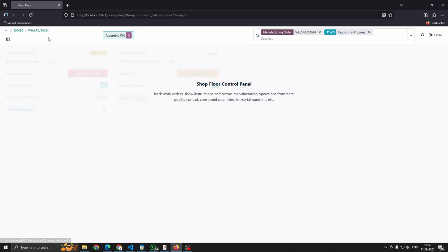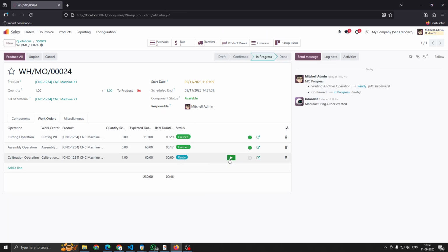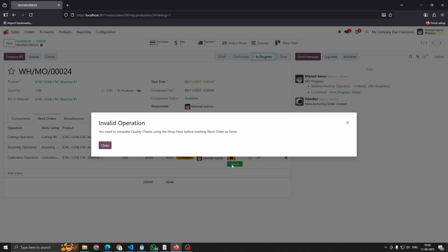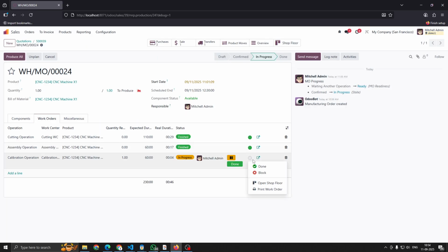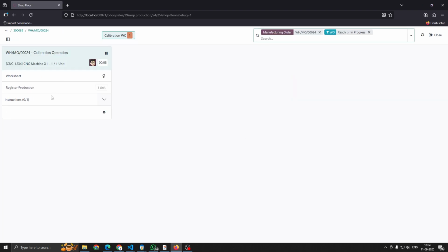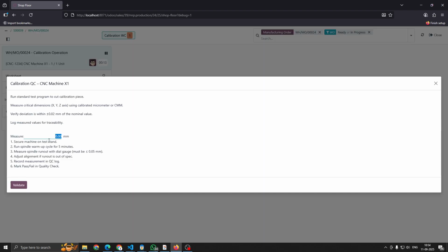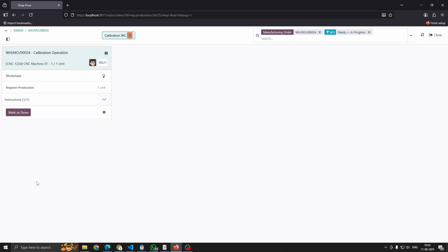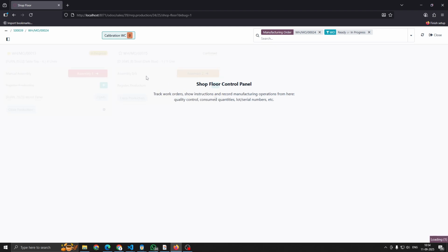Once this is done, let me go into the MO and proceed with the next operation. Let me go into shop floor. Here I need to add 0.00, the deviation which must be within this. If it's proper, we need to validate it. The next mark is done, and after doing this, you need to close the production.